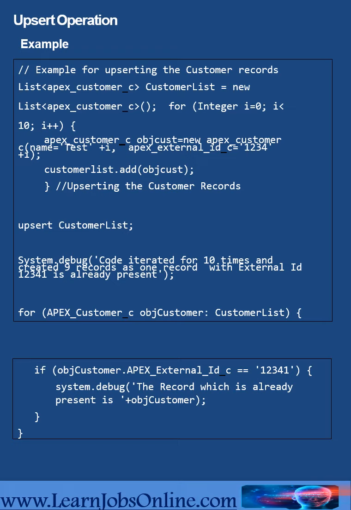And let's just note that before executing this code, please create a record in the customer object with the external ID field value as 12341, and then execute the code given.